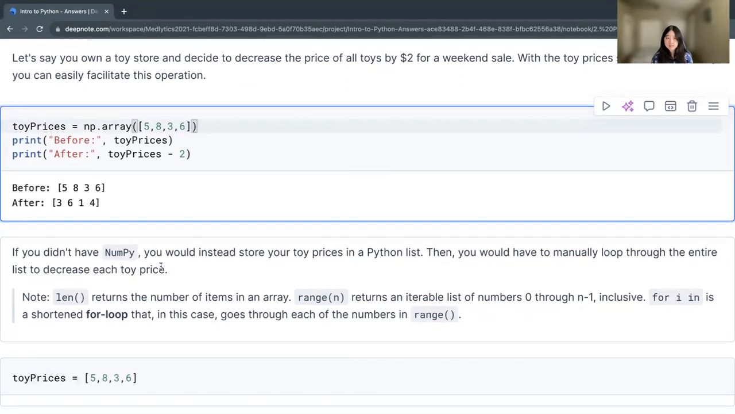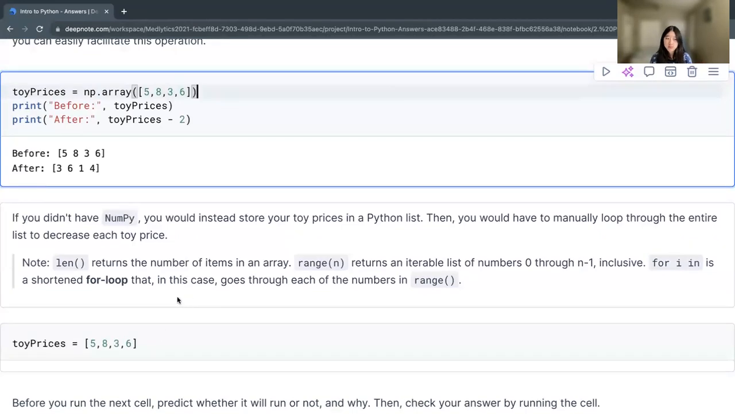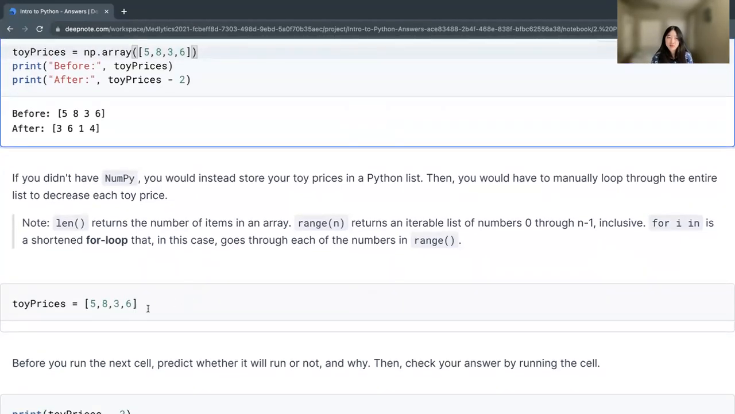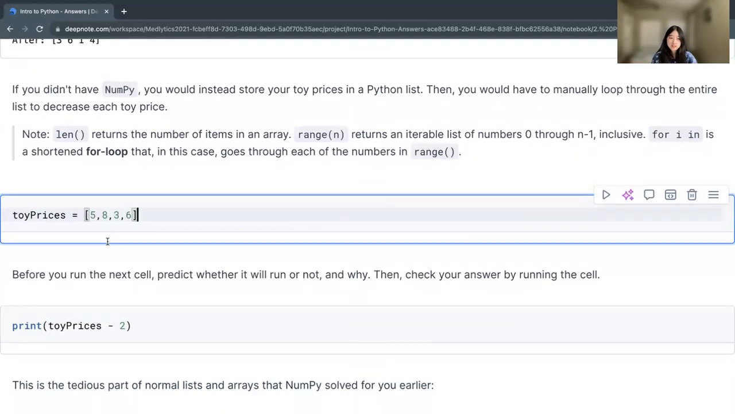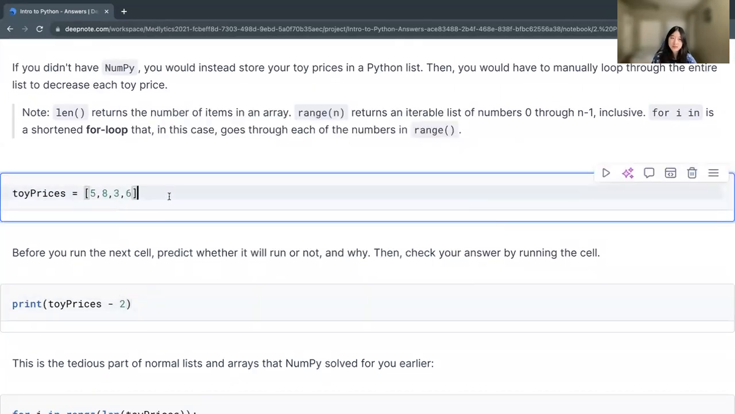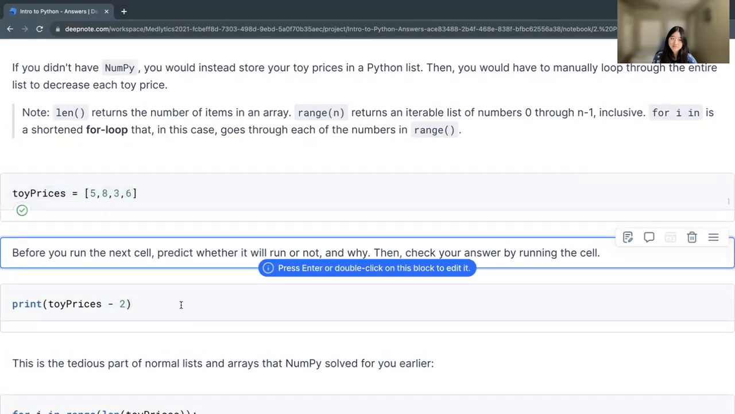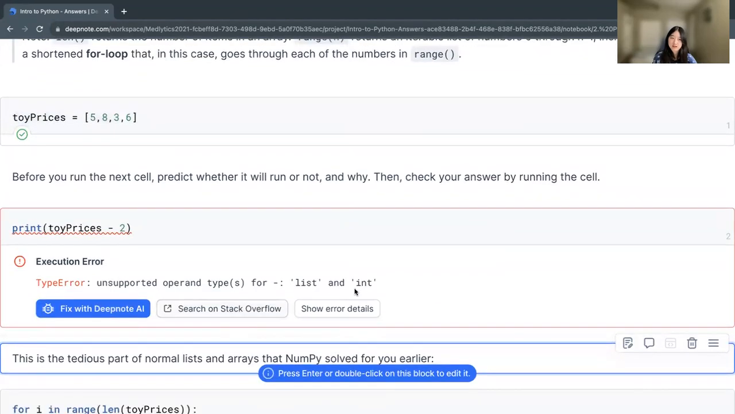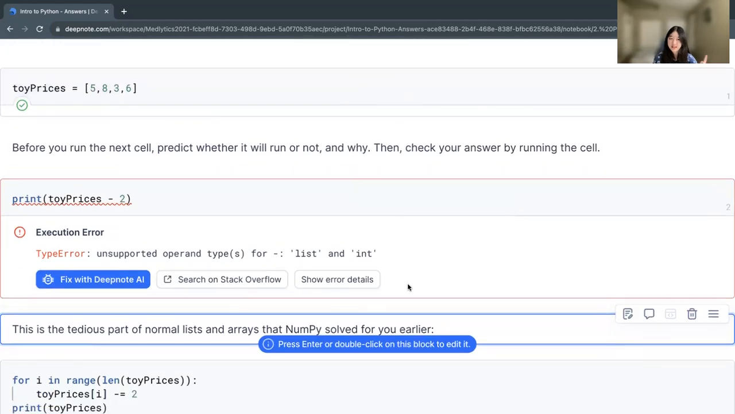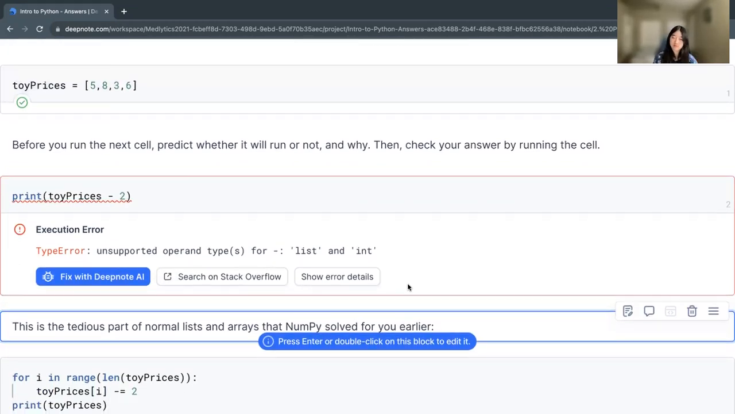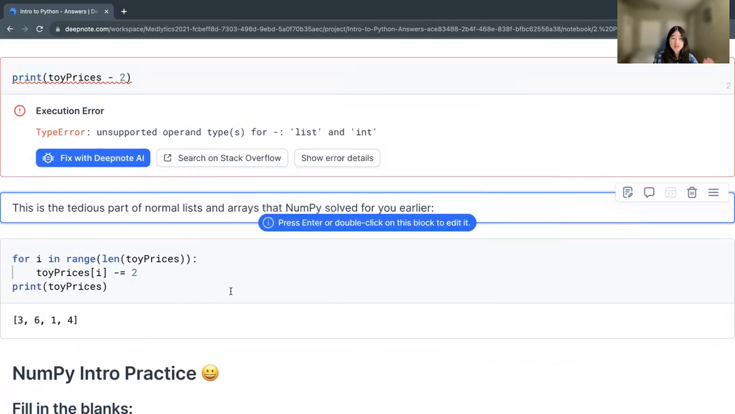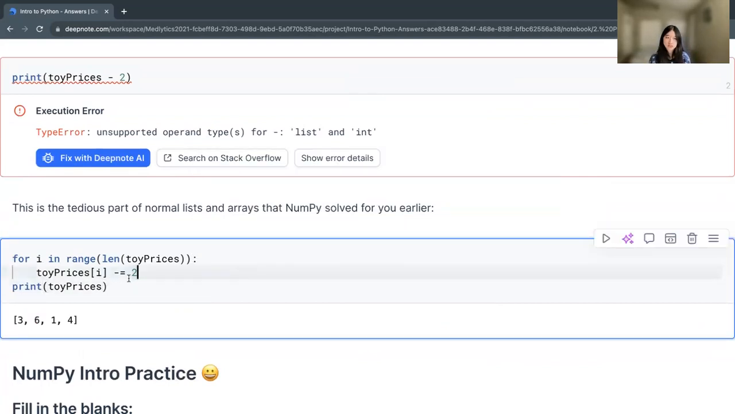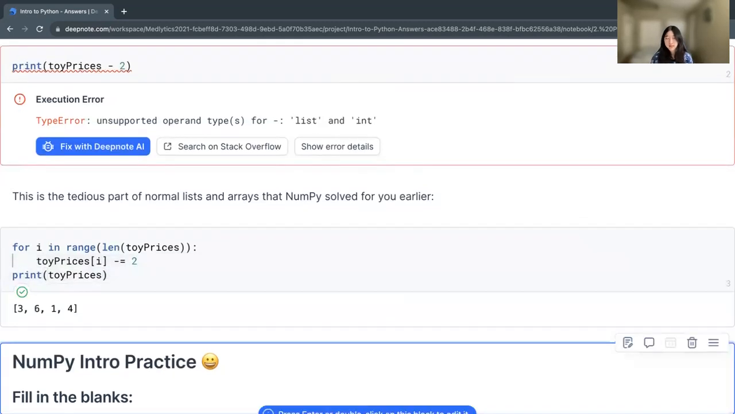So that's pretty easy. Now, if we were to deal with toy prices as just the list, if we were to set toy prices to the list and then do -2, we would get an error. Unsupported operand type for list and int. These two types do not match. Okay, so then this is where the tedious part of normal lists comes in. We need to do a for loop to loop through every single thing and subtract every single element by 2. This is what NumPy arrays help us avoid.